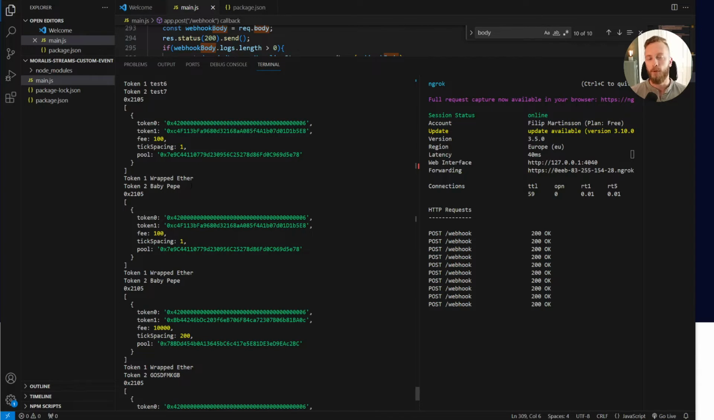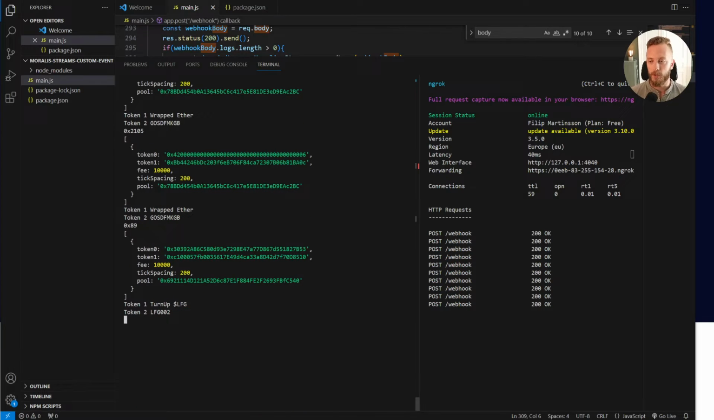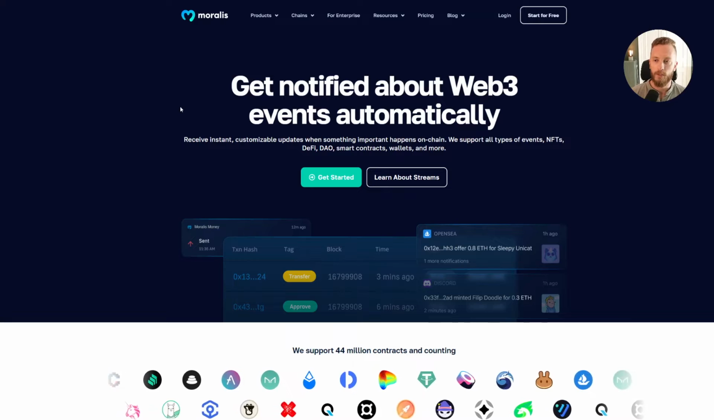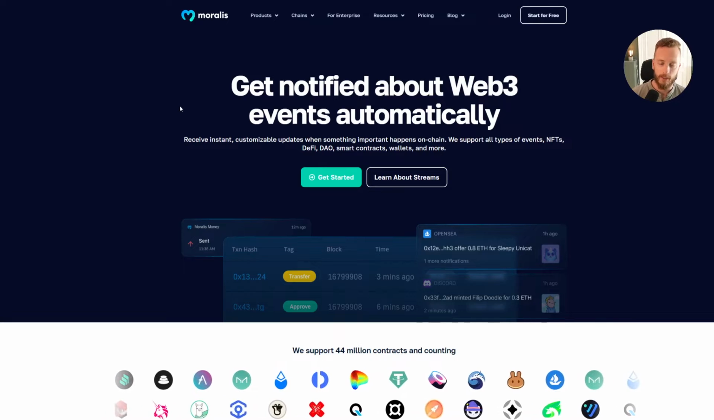But if you have any kind of application where you need to watch custom events, this might be things like new liquidity pools, but it can be any event. Maybe it's a trade that is happening on your DEX, or maybe it's some kind of minting event, or maybe it's some kind of other custom event that you have in your smart contract where your website, your app, or maybe other counterparties need to react to that. So for that, you can use this tutorial together with Moralis Streams to set up these event listeners.